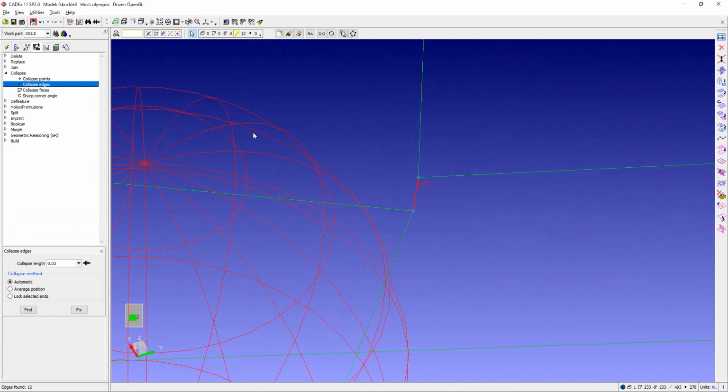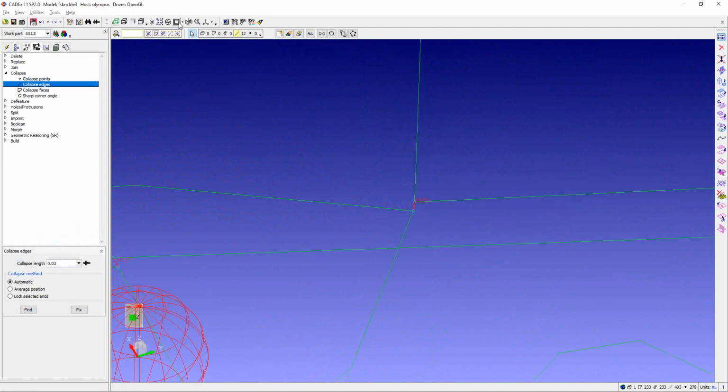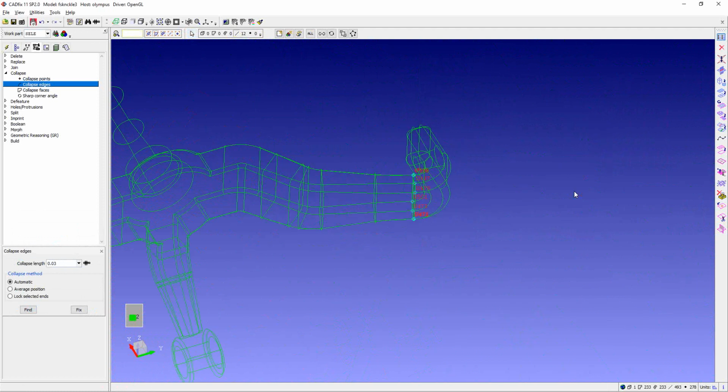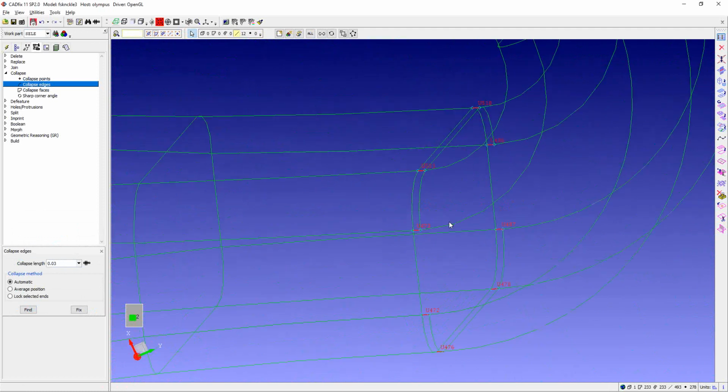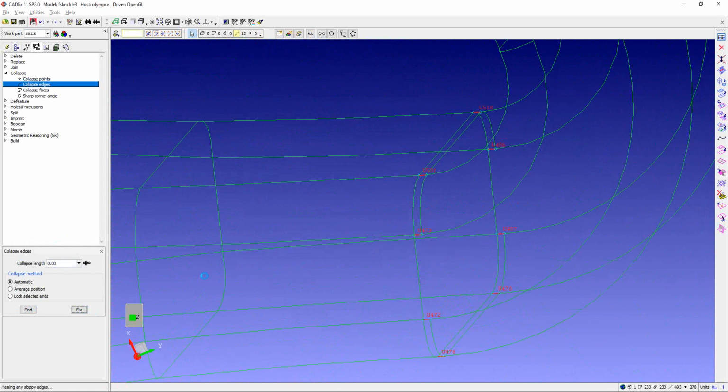Now the red globe you can see represents this 0.03 tolerance. This gives us the ability to keep some perspective on the size that we're using. I'm going to zoom back on this end again so you can see the effect, then just run fix.